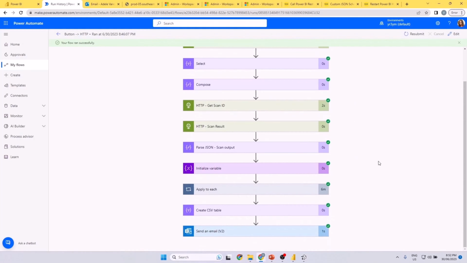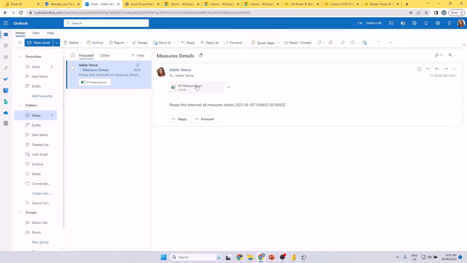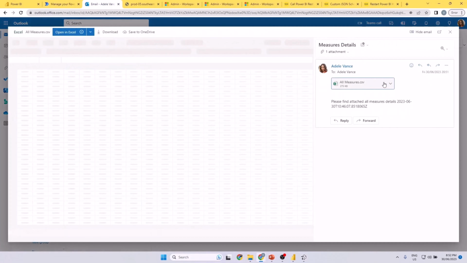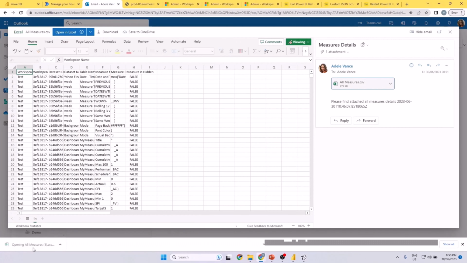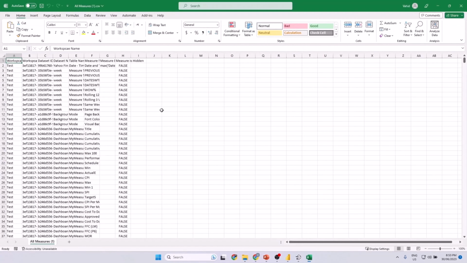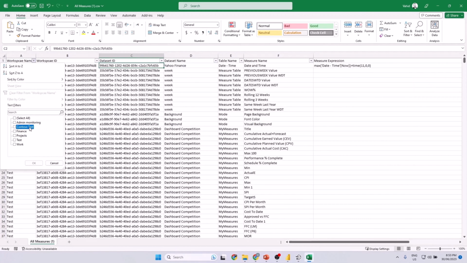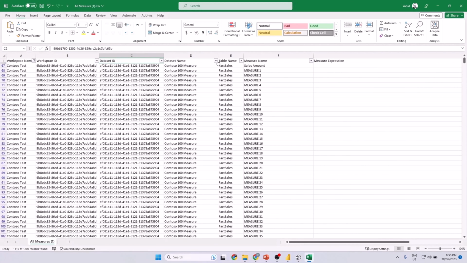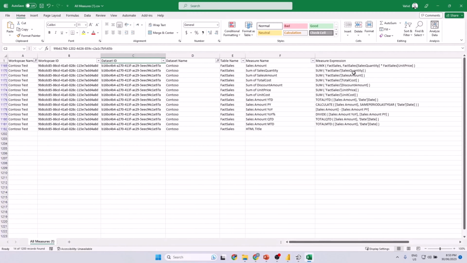Okay, it's done in, I think, less than 6 minutes. It's 5:45 and I received this email. If I open this one, I can download that one. Yes, it's downloaded. All the information is here. I can see, for example, which workspace name, Contoso, which I worked with earlier in this video, and I can see all of those measures.